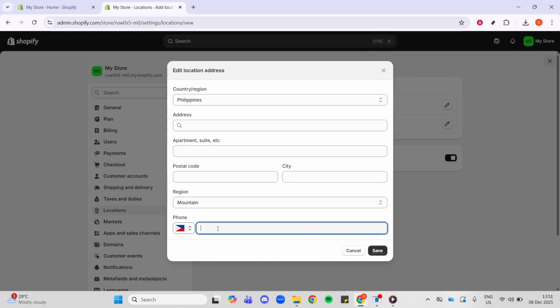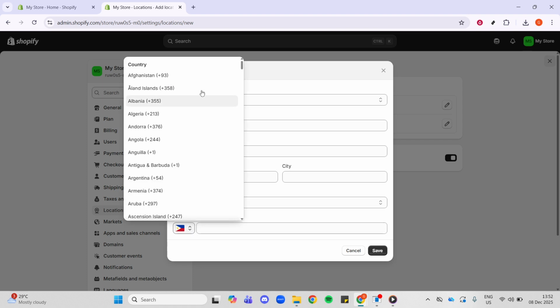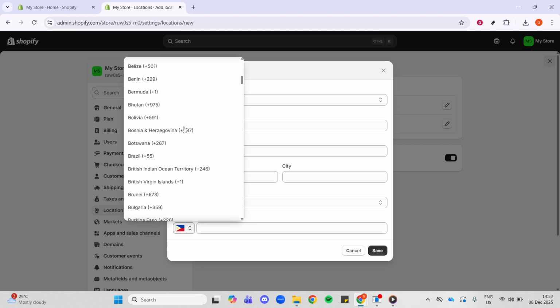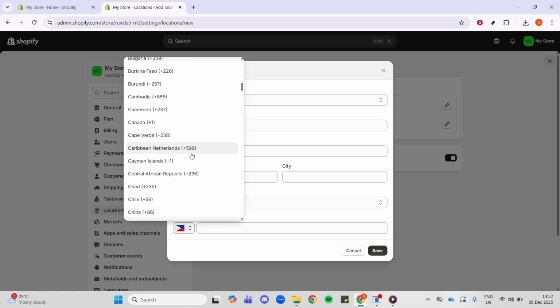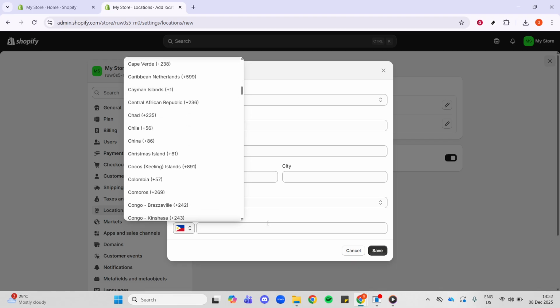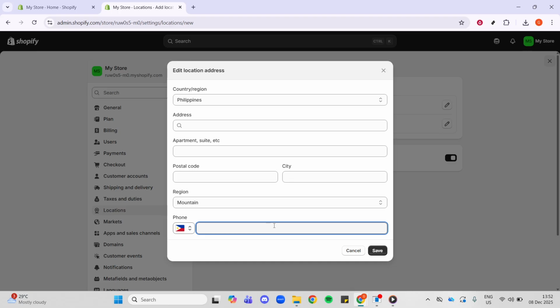When everything looks good, click Save. If you see another Save button afterward, click Save again to finalize all changes. Shopify sometimes prompts a second confirmation if multiple sections were edited, so don't worry, that's expected. That's it. You've added a new delivery location to your Shopify store.